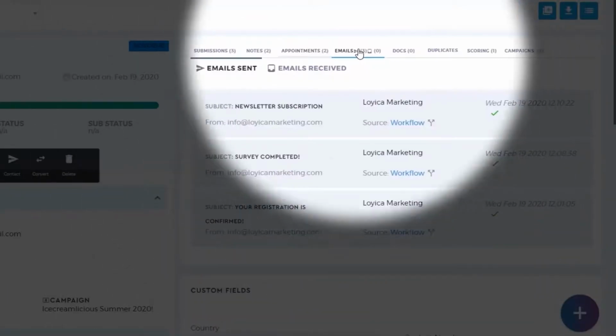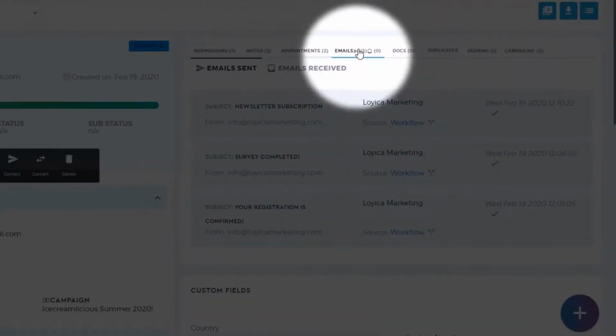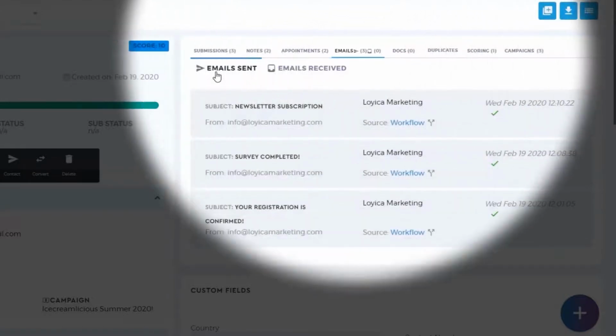Under the Emails tab, you can see the log of emails sent and received. You may notice two icons beside the word Emails. This icon represents the email sent, while this icon represents the email received.